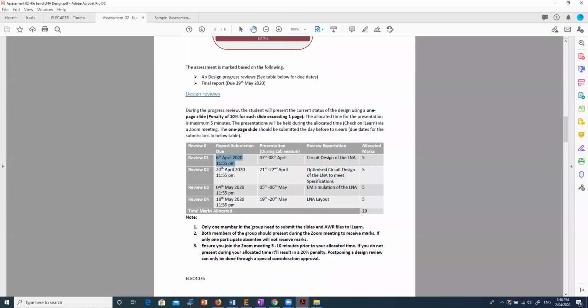here. Only one member in the group needs to submit the file. Both members of the group should present. If only one presents, they will get the mark. The other one who is absent will not receive the marks for the design review.